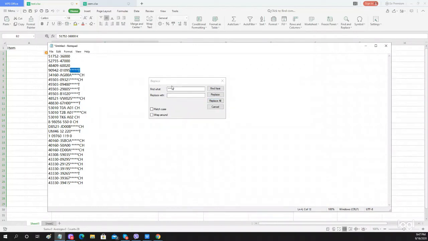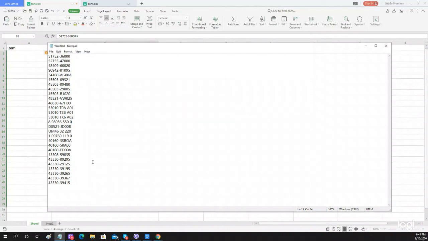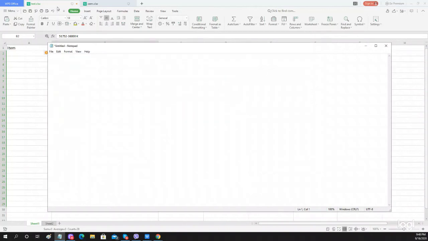And the T, replace all. CH, replace all. CH, replace all. Still we have left some CH, we have to delete it. Okay, now this data is clean.